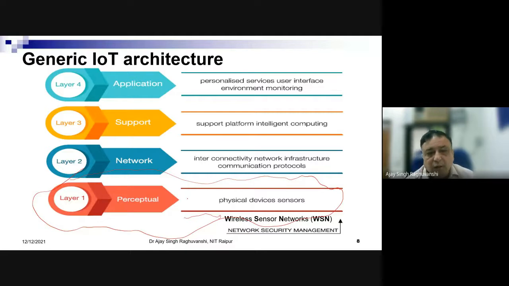And after that, we use a support platform, with connectivity through the network, or infrastructure communication protocols, which is your second part. Then from there we take this data to servers, which are the support platform with intelligent computing. It is here where we can use intelligence and bring out the information from the collected data. This network gives us the connectivity to these servers, which are high computing machines that analyze, process, and extract information, and then it goes to the application, where people will be using this for services interface.